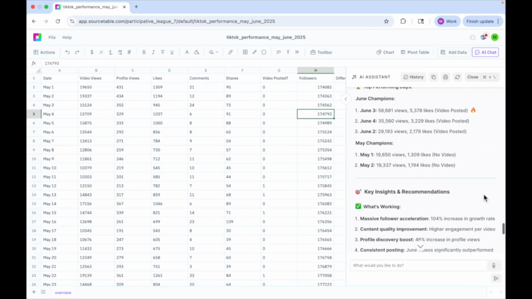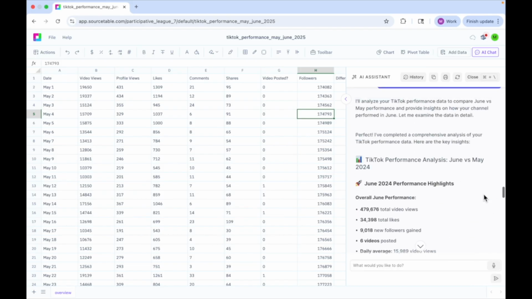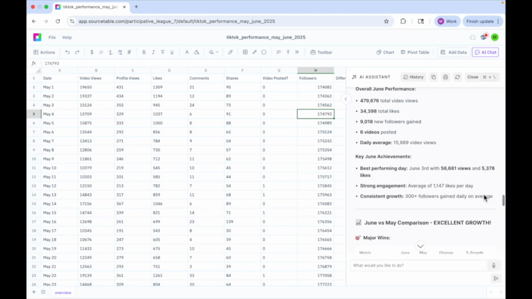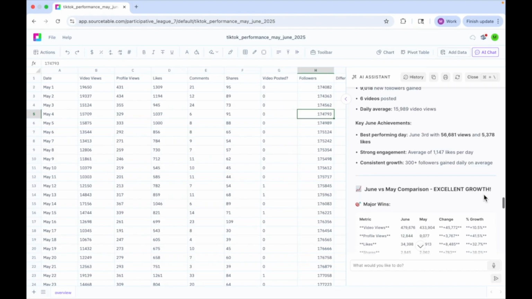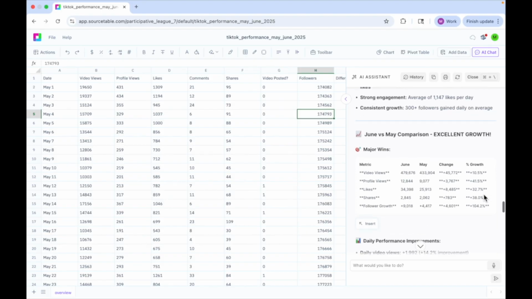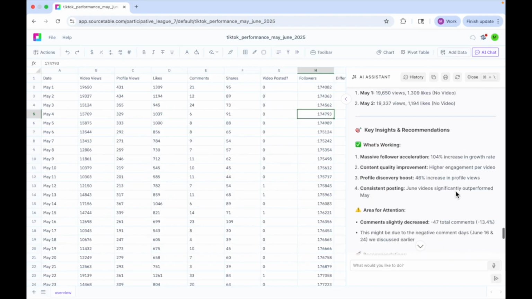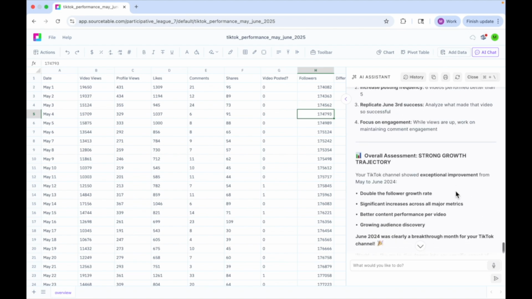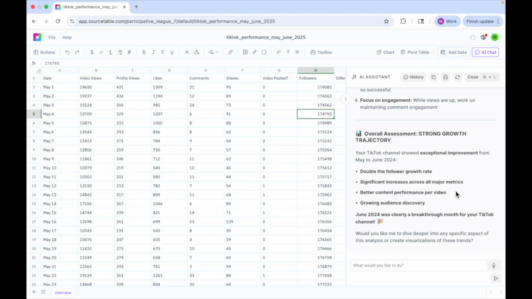Alright, so here's the analysis that Sourcetable put together. It noticed that I had much stronger engagement in June compared to May. So my next question would be why? Why did we see this dramatic growth? And it actually went ahead and provided some guesses about what happened. So this is all really good information, but I want to ask a follow-up question.